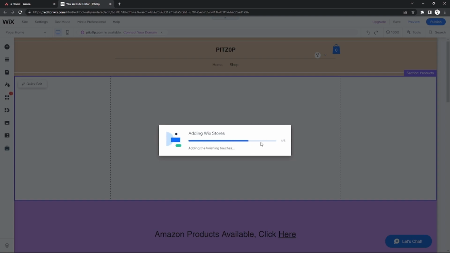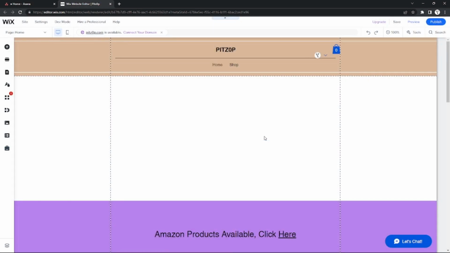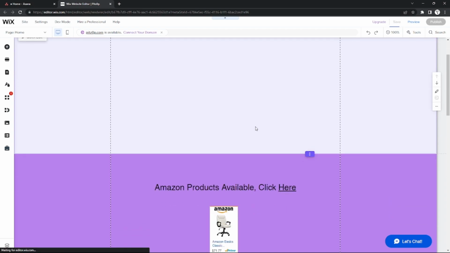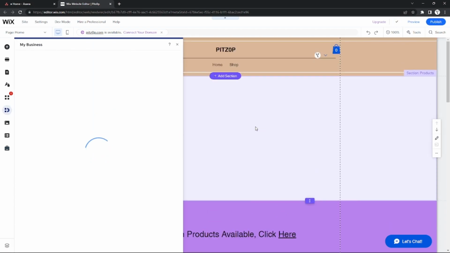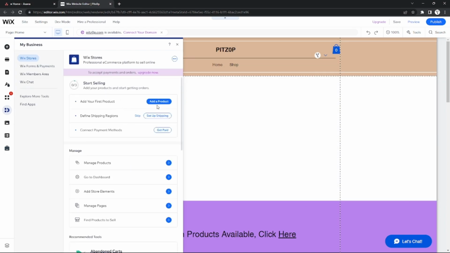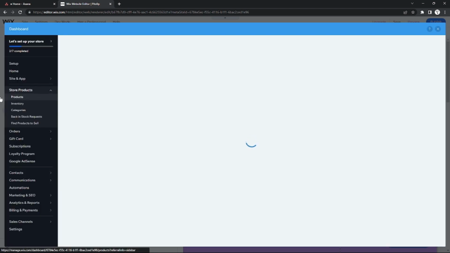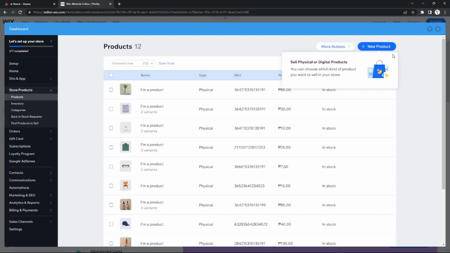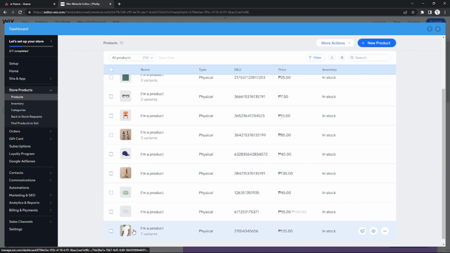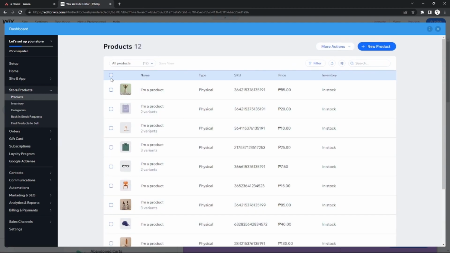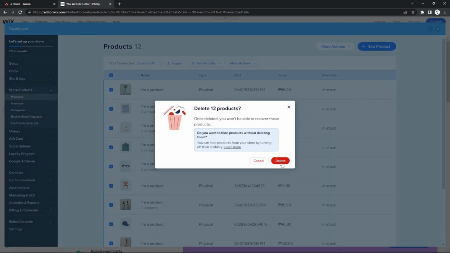Just wait until it's finished loading. And after that, it will give you a section right here. As you can see on the screen, there is a new section, and also there will be a tab right here on the right side. So now you can add your first product. Just click add product, and it will show you a bunch of template pictures or products right here. You can just delete them all and add a new product on your own.